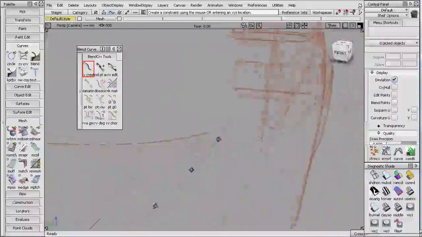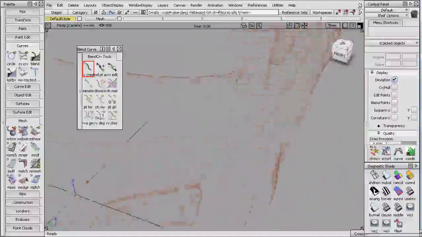So that's got you started with analysing a mesh, and in the next tutorial I'll look at working with section data.